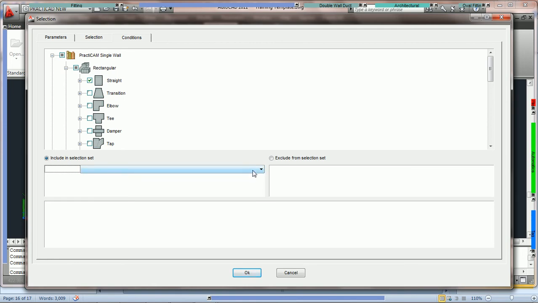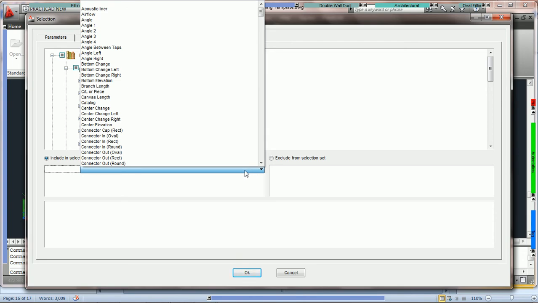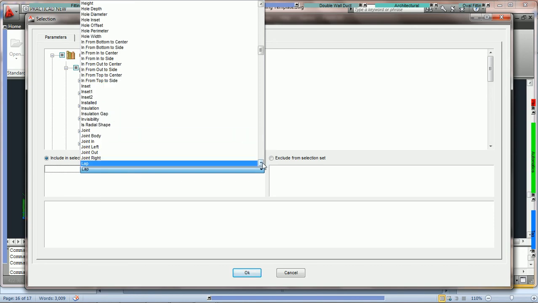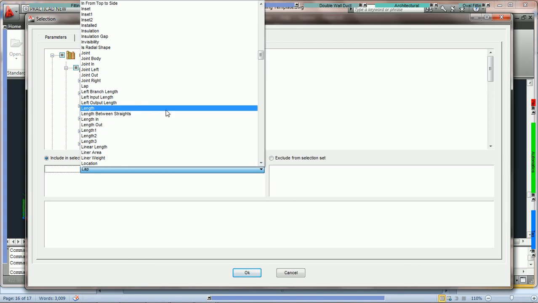So what we're going to do is click on the drop-down menu here, and PractiCAD is going to list every property in the software pertaining to that entity. And we're going to hit L to jump to the L parameters, and then we're going to scroll down until we get to the parameter length. Now remember, whenever you go to choose parameters, be very careful to make sure you're choosing the proper one for the entity you're using. Length and length between straights could be used dependent upon the fitting. Diameter in looks very much like the property damper in. So always double check and be very careful when selecting your properties for conditions.